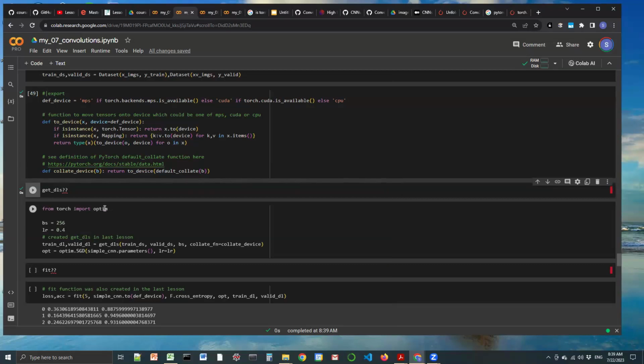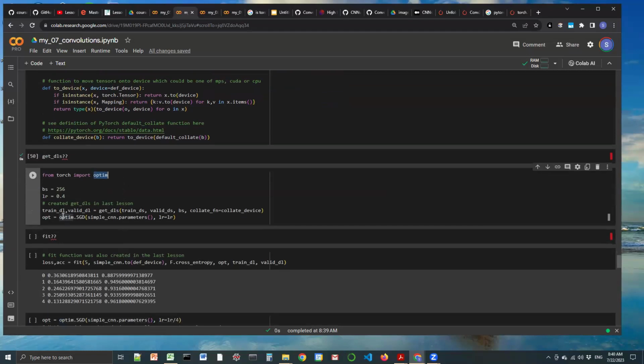From torch, we are importing an optimizer. We'll learn a lot more about what optimizers are and what they are used for. Essentially, they help us, as we saw in the previous lesson. We provided the parameters, in this case of the simple CNN, and we provide the learning rate, and they're using the SGD optimizer. So we provide the batch size, and the learning rate, which is fairly high, and then getDLS was something we coded ourselves 2 lectures back in the dataset notebook.